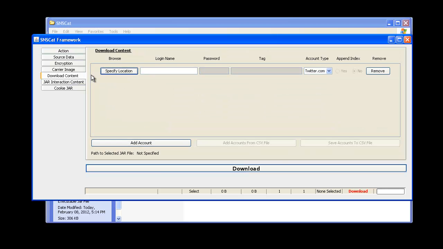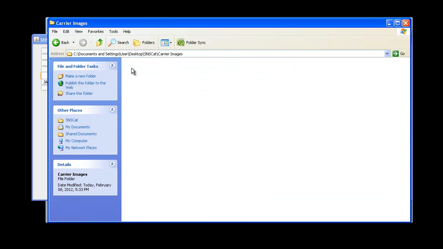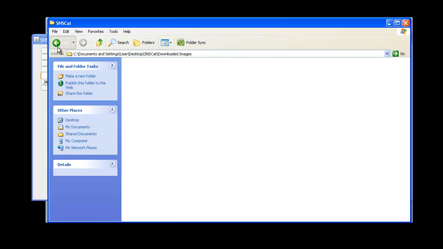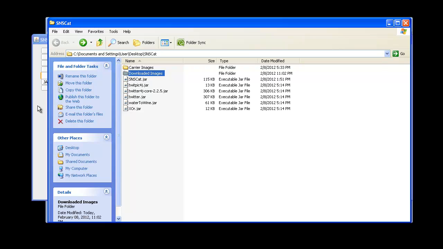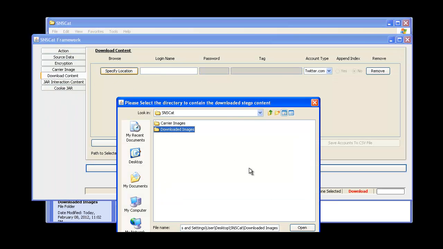The next thing we want to do is specify the download location to hold our canvas files. So if you take a look real quick, carrier images, this directory is blank, and the same for my download images. Now the blank images that do not have stego content embedded within them yet are going to be called my canvas files. So I'm going to specify that location.